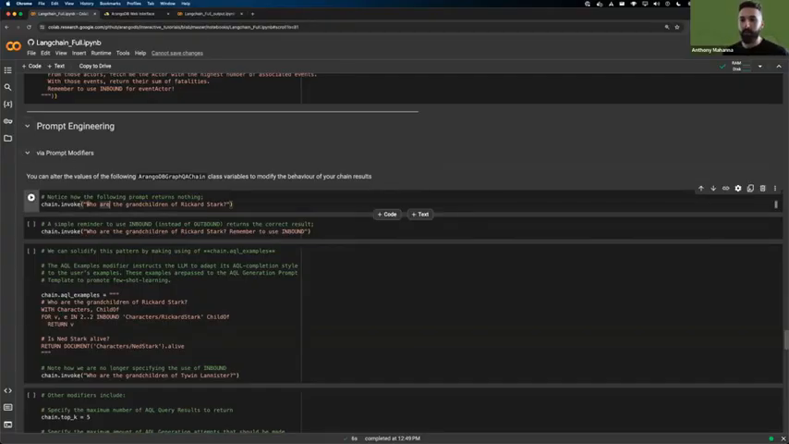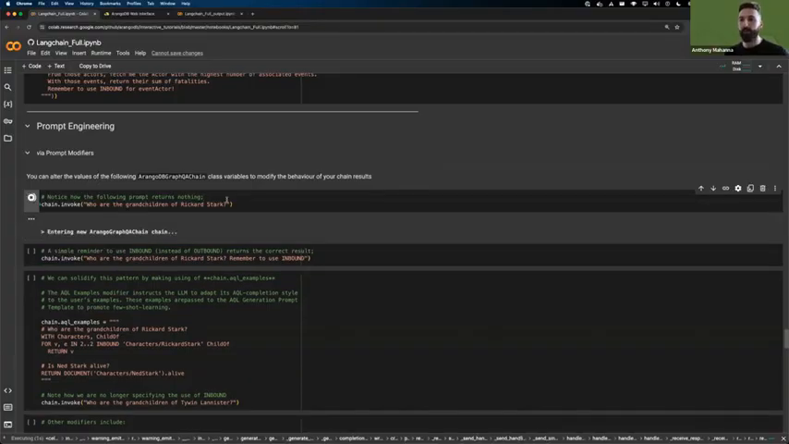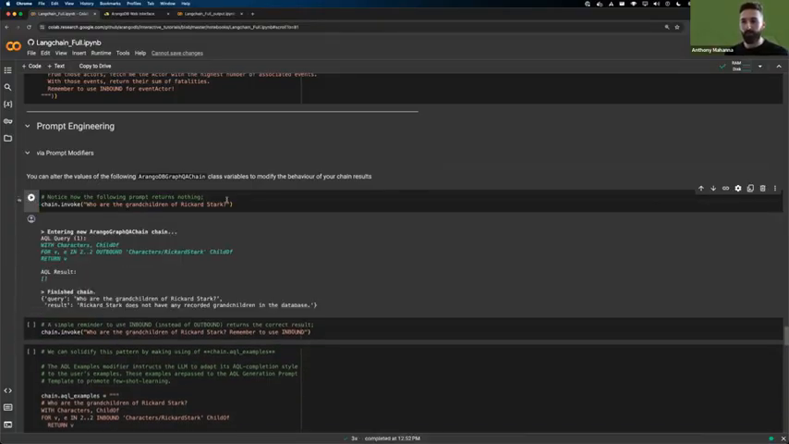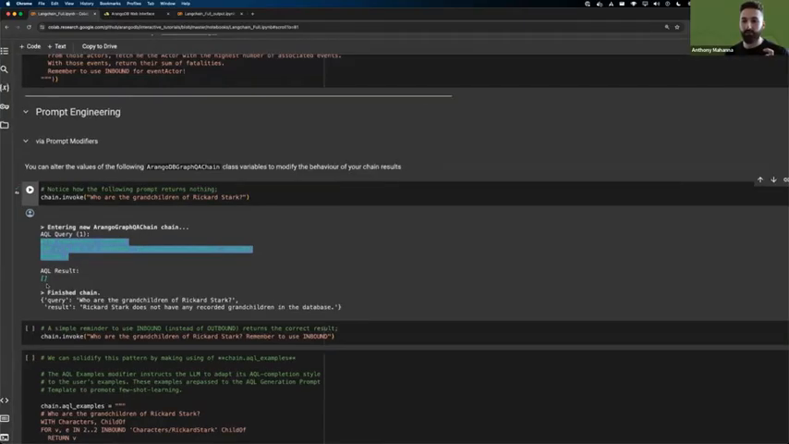You have certain queries that tend to result in hallucination from the LLM side. Going back to our Game of Thrones data set, a simple example would be asking the LLM who are the grandchildren of Rickard Stark. Notice how this query is syntactically correct, but it's returning an empty result.